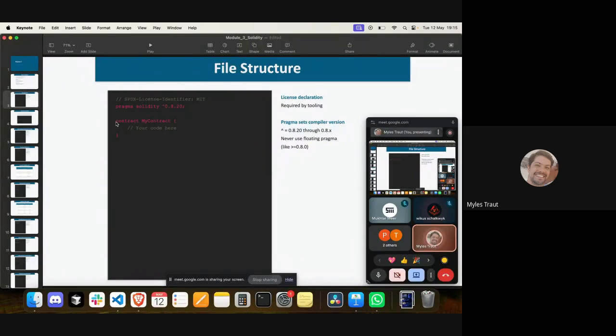And then here is your actual contract. It starts with a keyword contract and then the name of your contract followed by curly braces. So this here itself is actually a valid contract that could be deployed to the blockchain. Ethereum would happily accept it, but it wouldn't do anything.